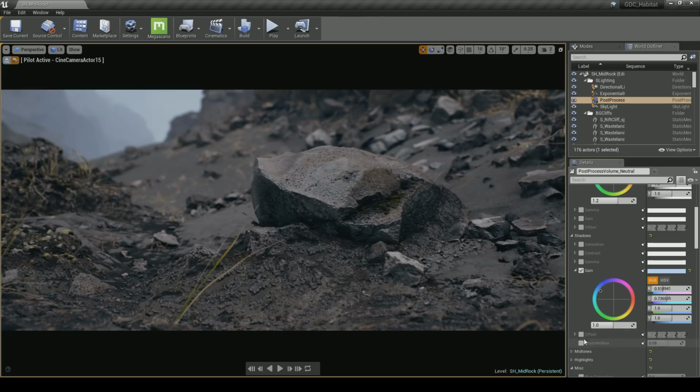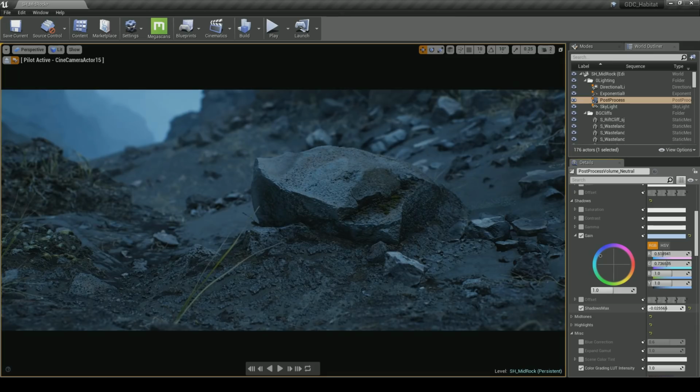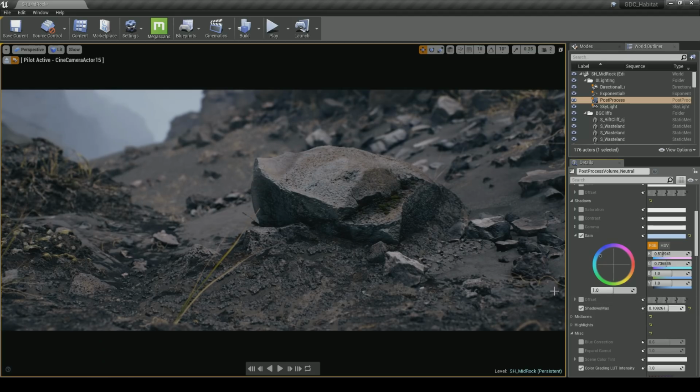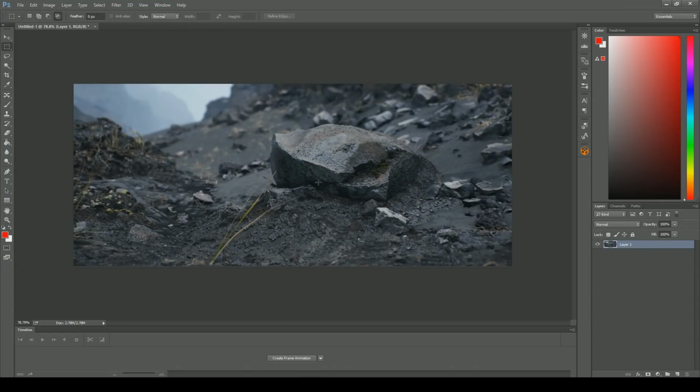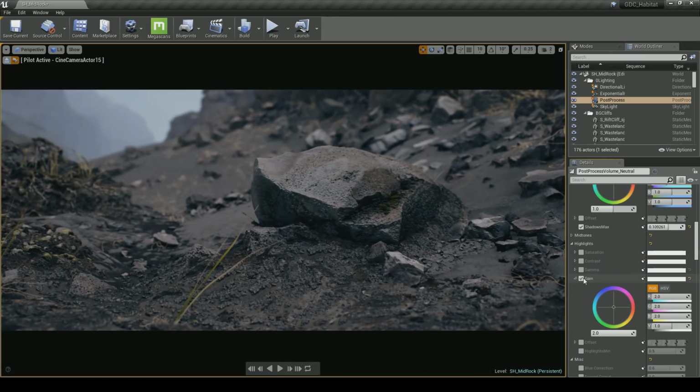At the very bottom of the shadows section, there's an option called Shadows Max. This basically lets you tweak the cutoff point where the shadows and the midtones start. You can use that to tweak how much of the image is affected by shadow. I'm always jumping back to my original Photoshop mockup to see if I'm getting closer. I think the next thing I need to do is tweak the highlights.